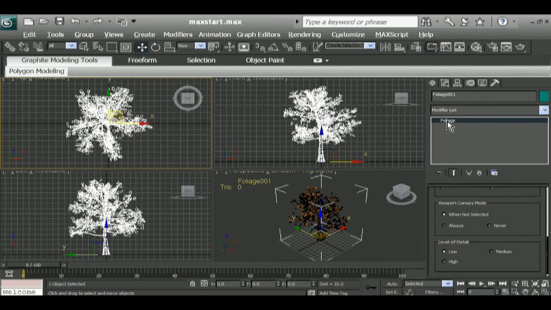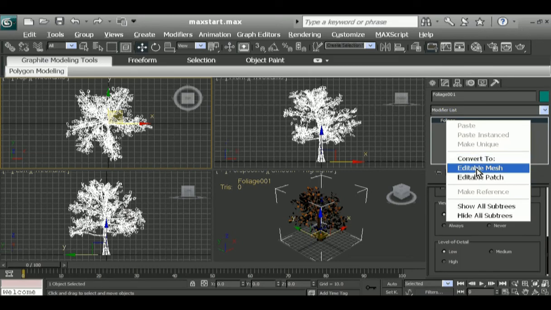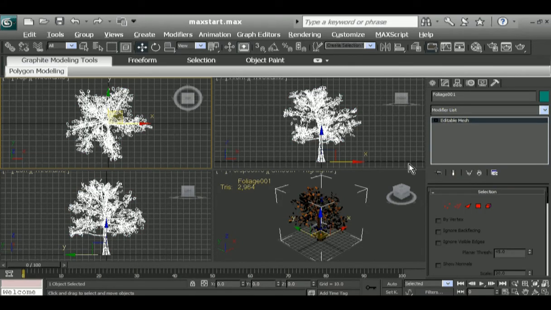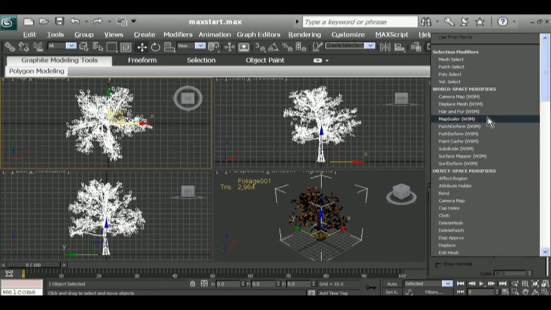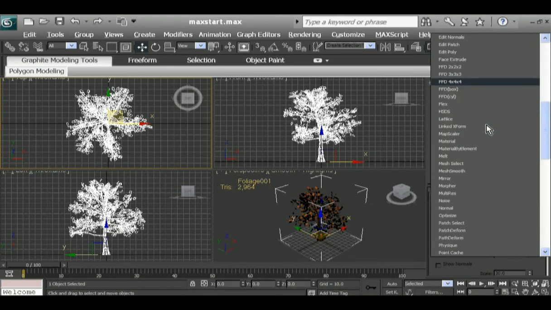Now in the stack, right click on foliage and convert it to an editable mesh. Now that it's a mesh, you can see the tri count is 2,964, which is a little high for the top end level of detail that we're looking for with this tree. So we're going to use the pull down, this is the modifier list. Click on it and choose the effect optimize.